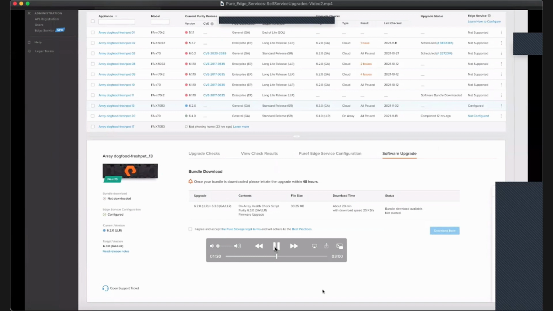And here's what's interesting, because what we're doing is showing you the contents of the upgrade bundle. Because we've passed all the checks, it's allowing us to download the upgrade. Now, there's one thing that's really important to know here, you see that little bell. It says, once your bundle is downloaded, please initiate the upgrade within 48 hours. We do that because a lot can change in 48 hours. So we just want to make sure that, yes, we have checked it effectively, but if they wait too long, we will force them to run the check again. So for right now, that's there.